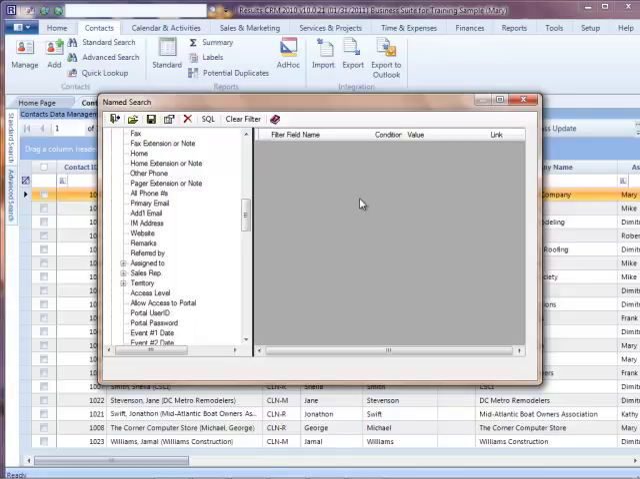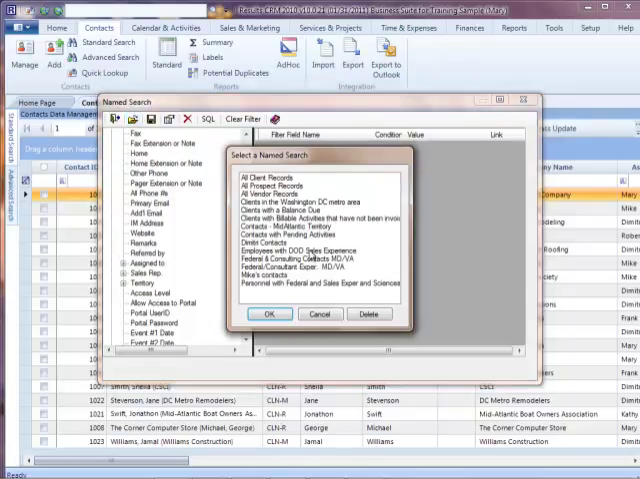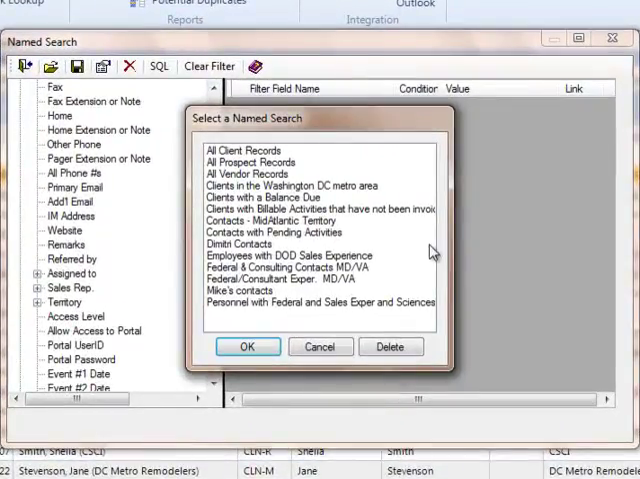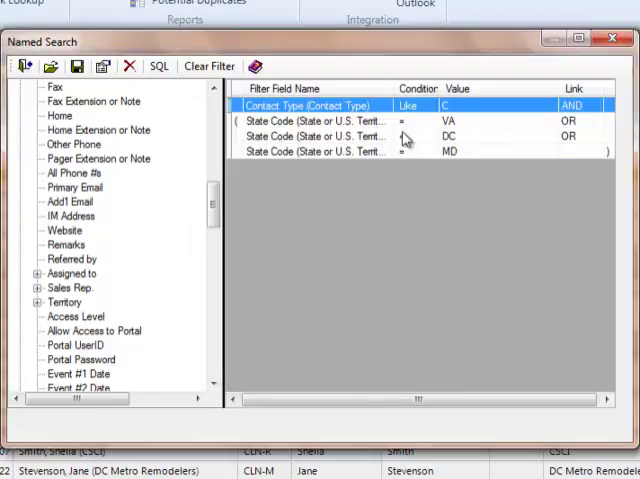To open a name search that already exists, you would come over here to this Open folder and then select it from the list. The name search I'm going to select is clients within the DC metro area, and then I'll select the OK button. So on the right hand side here, this is the report that has already been built for us. So I'm going to take a look at this in detail.